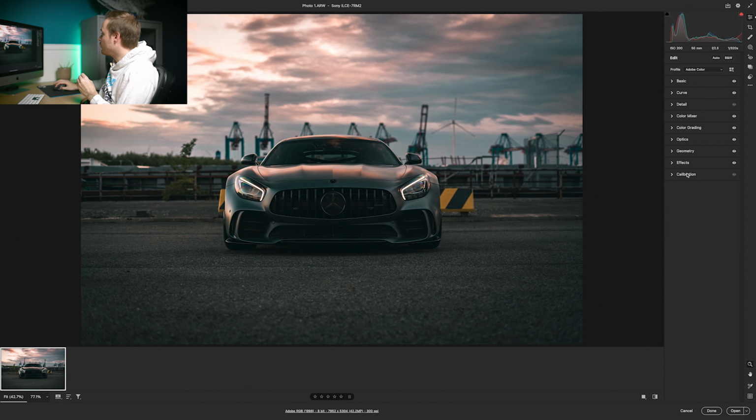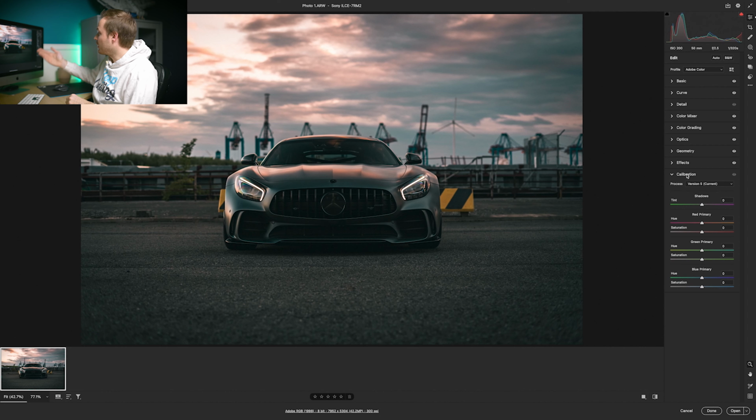And then lastly, you've got your calibration. Now again, it's not something I use too much, although I have been using it a little bit more for color grading. Calibration is a way of basically fixing chromatic aberration in your photos. If you're finding there's a lot of green in your photos just due to how the optics work inside the lens, then you can mitigate that by reducing the saturation of your green primary. Or you can also do it for your blue primary and red primary as well.